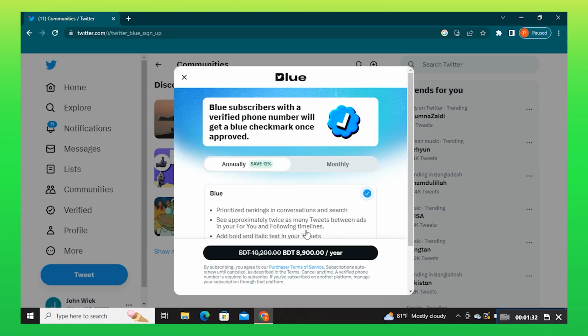Tap on Subscribe. Blue subscribers with a verified phone number will get a blue check mark once approved. You can choose your annual and monthly payment method. It costs BDT 4900 per year, and clicking on monthly, it costs 850 BDT per month.